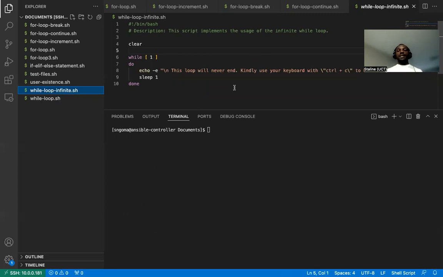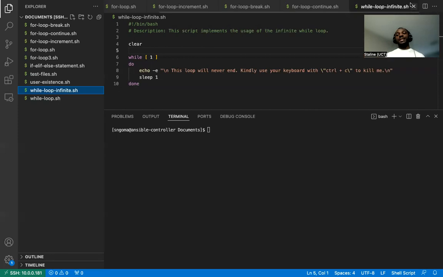So basically this script implements the usage of the infinite while loop. This one will sit there forever and will not be paused until you decide to kill it on your own. I use it sometimes to chill at work, like to cheat at work. If I'm done with my task, I just run this sometimes.